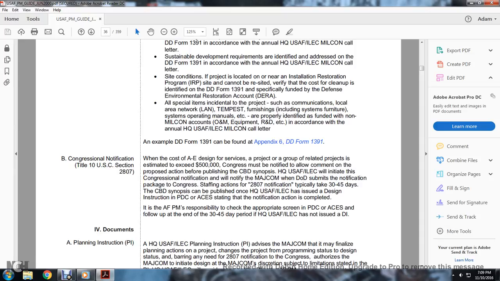Congressional notification, Title 10 U.S. Code Section 280.07: when the cost of the AE design for the service project group with related projects is estimated as exceeding $500,000, Congress must be notified to allow comment on the proposed action before the publishing of the CBD synopsis. The headquarters of the U.S.